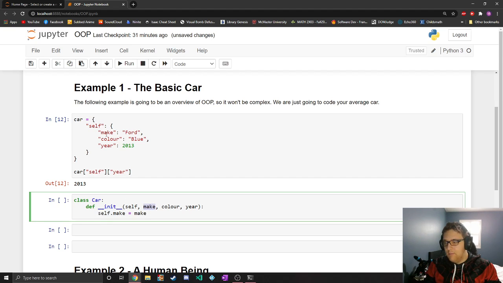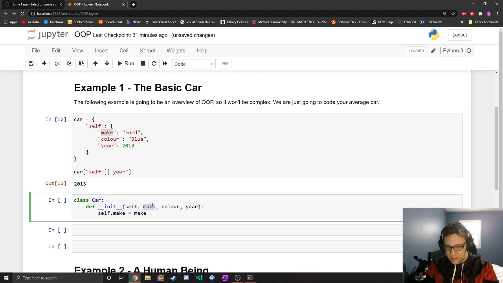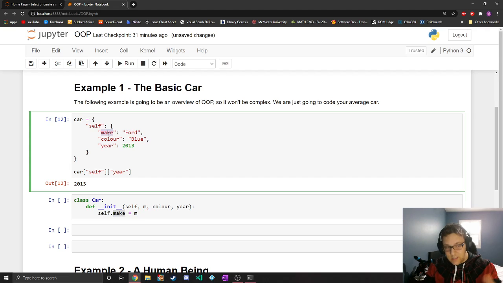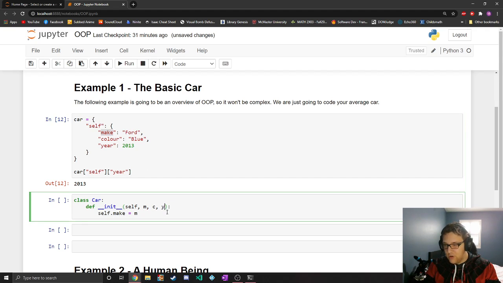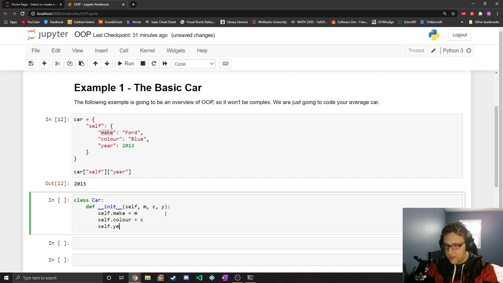So our make key in the self dictionary, we want to make that whatever that variable was. So I could call this just M if I wanted. And see how M matches to M and make matches to the dictionary make. So I'm going to rename these just to make sure that that comparison is quite clear. So self.color equals color, and self.year equals the year.